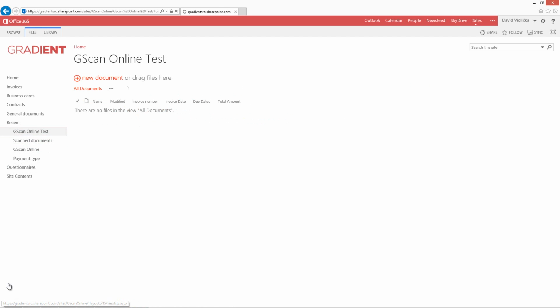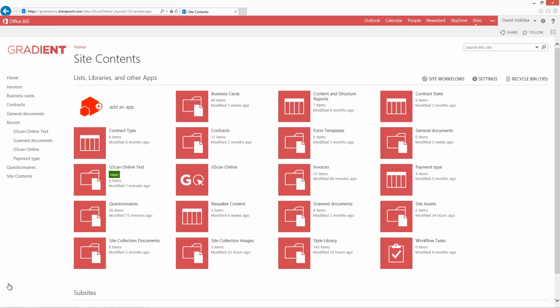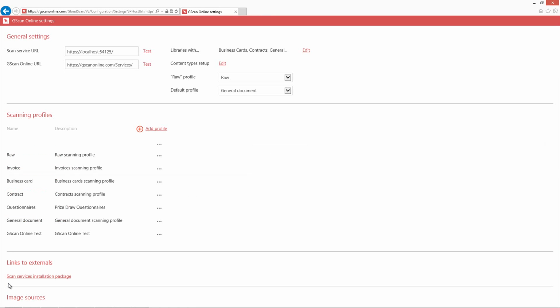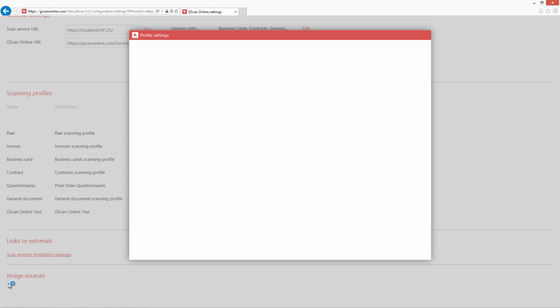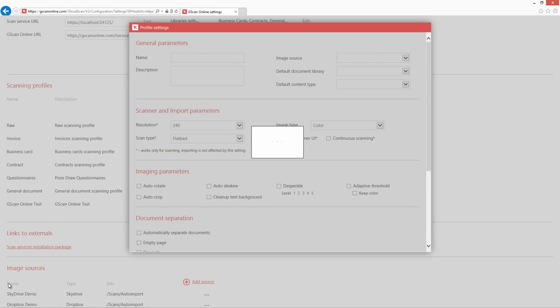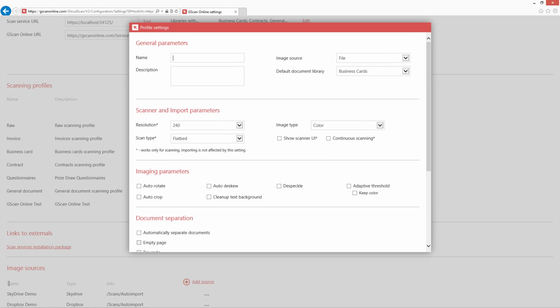Then let's go once again to site contents and do one more thing in the GScan Online settings. We have to add the scanning profile, because you cannot see the GScan Online test profile here. So let's add it. Call it GeoTest. As image source, you will probably scan or capture from the file system. The default document library will be GScan Online test. It's quite important.